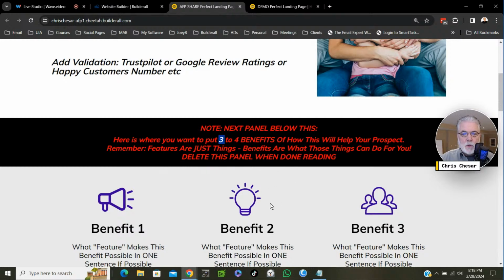But these are benefits. You want to put 3 benefits of how this will help your prospect, whatever you're offering. And just keep this in mind. Most of us put features. You're going to get this, you're going to get that, or super fast speed. No, nobody cares too much about features. People want to know, how is this going to benefit me? So you kind of have to reword and restructure your features into benefits, because we have to remember, features are just things. Benefits are what those things can do for your prospect.